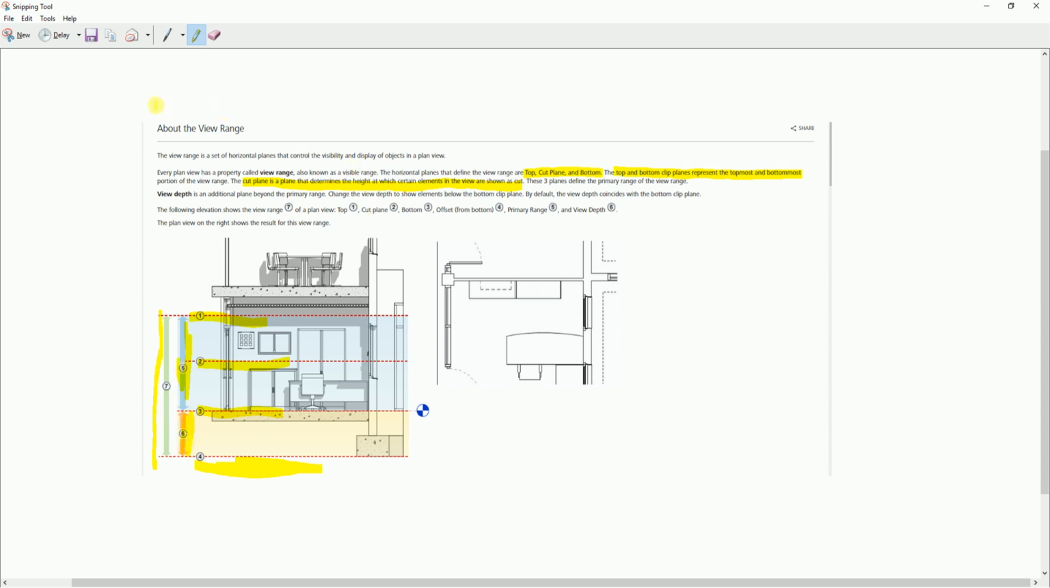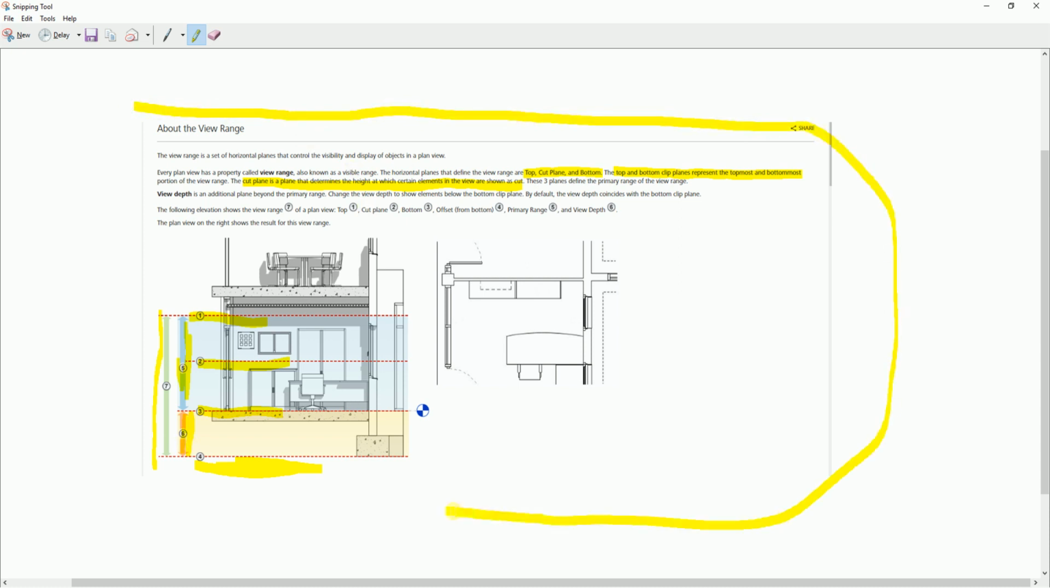So this is very useful to you guys. You just need to try to understand this, and then you will be fine. You will be able to figure out why sometimes you can see the elements, and why sometimes you don't want to see the elements and yet they show. It's because of the view range. You just try to play around with the view range, and then you will be fine.